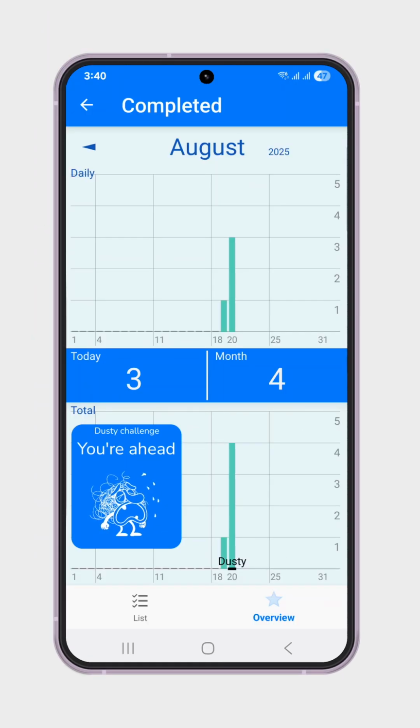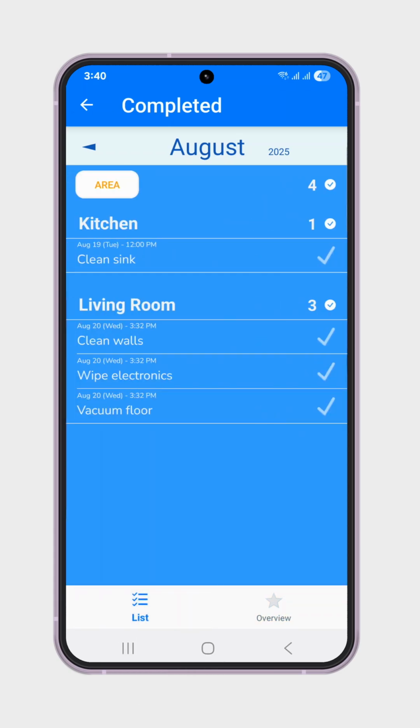The Overview tab shows a graph of your monthly progress, including how many points you've earned and how you're doing compared to Dusty. For me, this view is great for spotting trends and giving yourself that little extra motivation to push through. Over here in the List tab, you can see exactly which tasks were done.